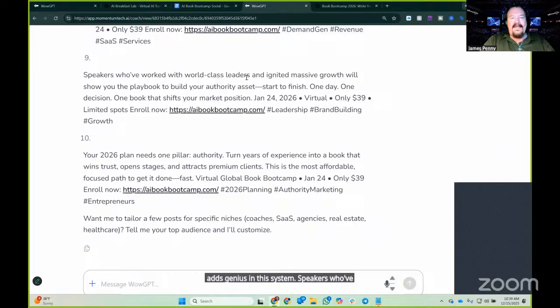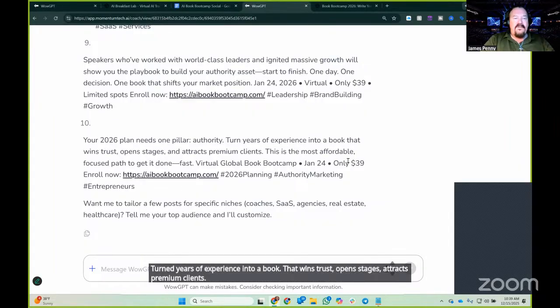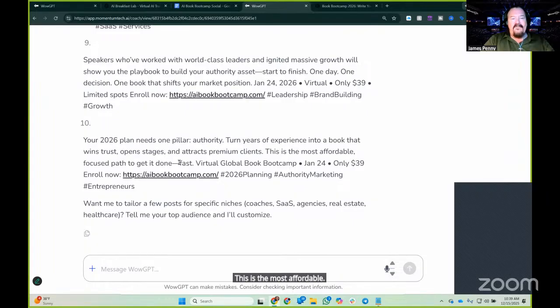Speakers who've worked with world-class leaders and ignited massive growth will show you the playbook to build your authority asset, start to finish. One day, one decision, one book that shifts your market position, with the date, limited spots, enroll now. It's got your hashtags on there. Your 2026 plan needs one pillar: authority. Turn years of experience into a book that wins trust, opens stages, attracts premium clients. This is the most affordable, focused path to get it done fast. Virtual Global Boot Camp, the date, the money, and enroll here, and then your hashtags.